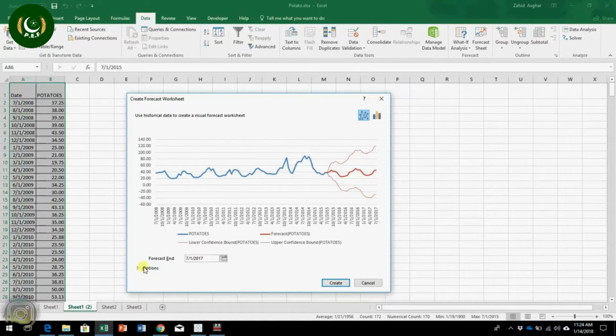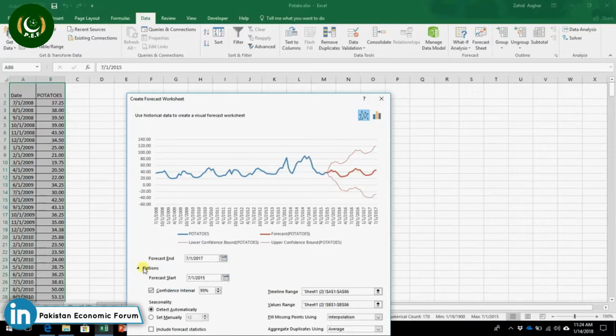Similarly, you can use many options here. You can fix how many time periods you want to forecast, and what your selection range is. The timeline range is my A column, the data range is my B column, and you can set whether it is monthly data or quarterly data manually, and whether to use the average value, and whether you want additional forecast statistics and all this.